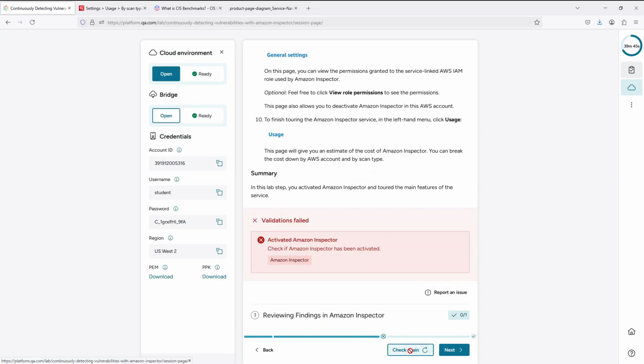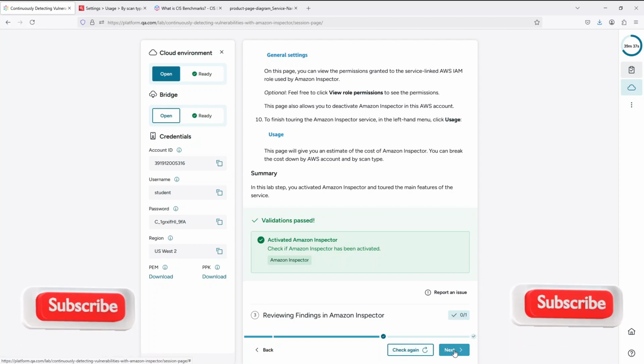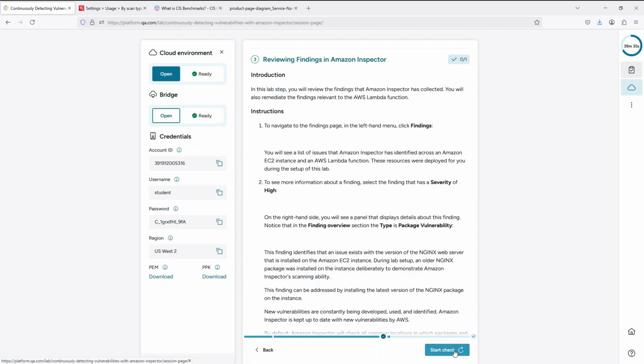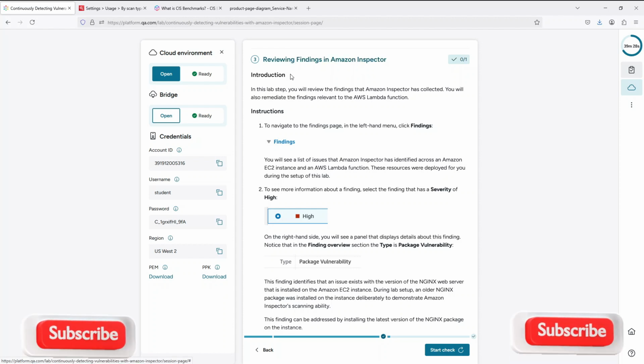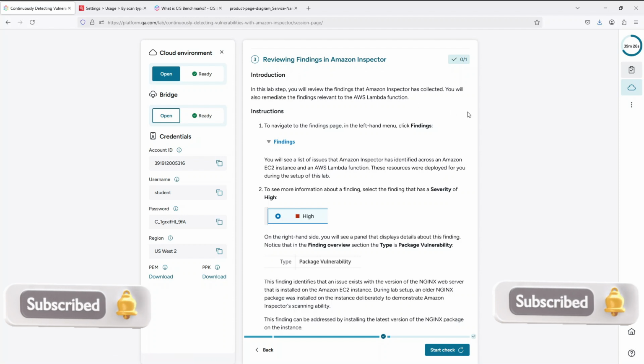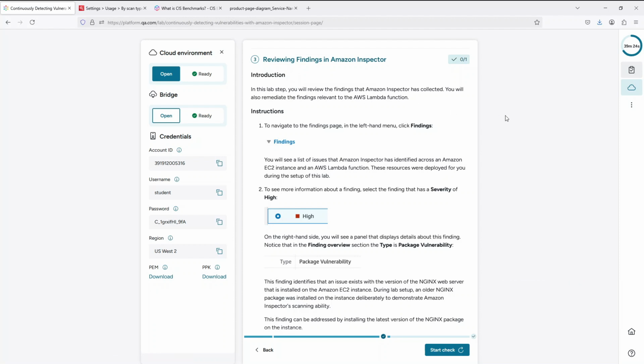Rerun this validation check. And the last step for this lab, reviewing findings in Amazon Inspector. Introduction. In this lab step, you will review the findings that Amazon Inspector has collected. You will also remediate the findings relevant to the AWS Lambda function.